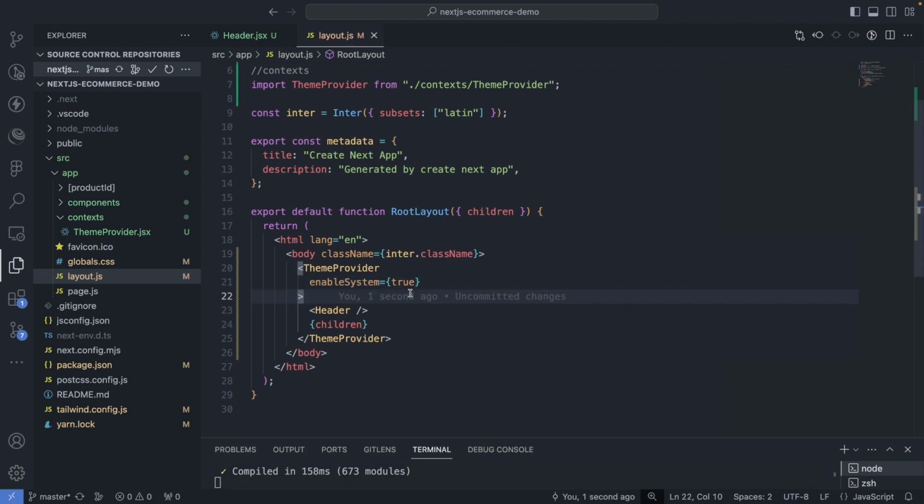Enable system equal to true means our website is going to change the theme according to the system preferences. If I set false here, then our website is not going to change its color according to the system preferences. I will keep true here, or I can simply say enable system.